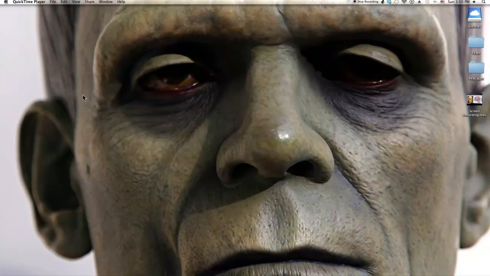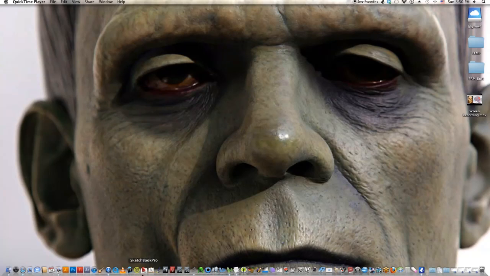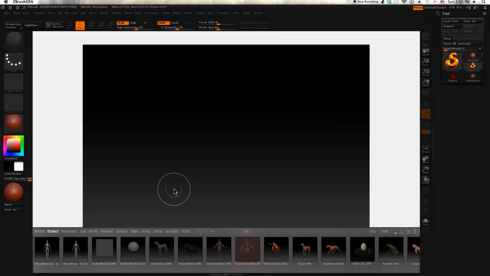So before we begin sculpting, let's take a look at ZBrush and just sort of get our feet wet in it. So I'm just going to go ahead and open up ZBrush. And this is pretty much how it opens by default.